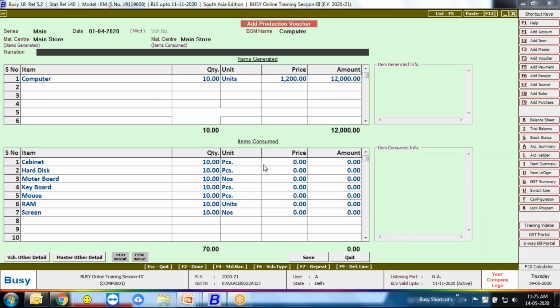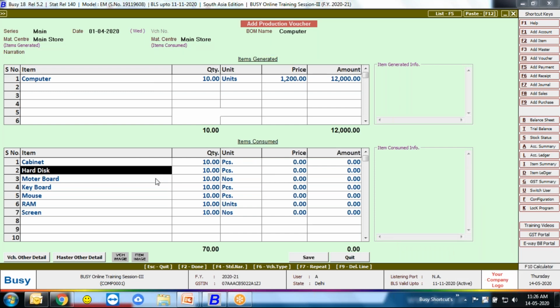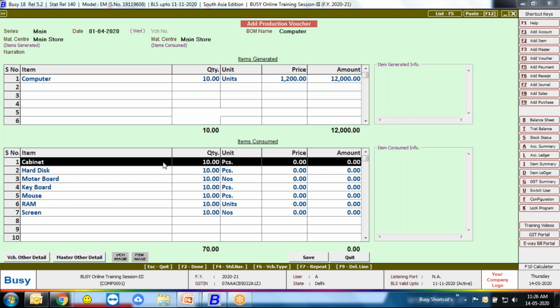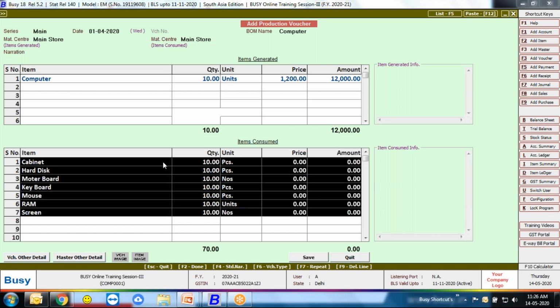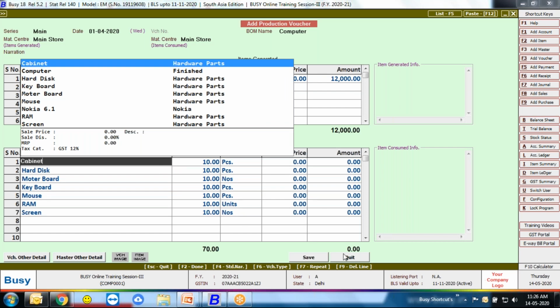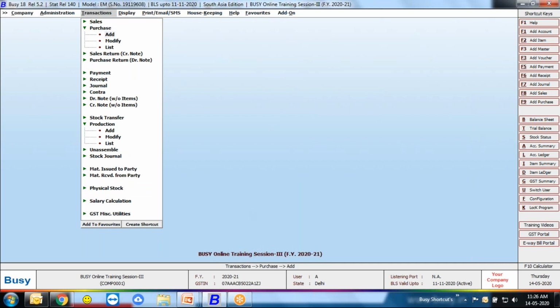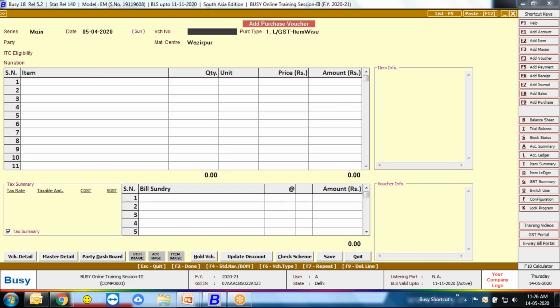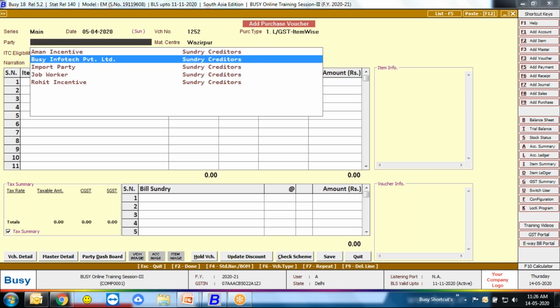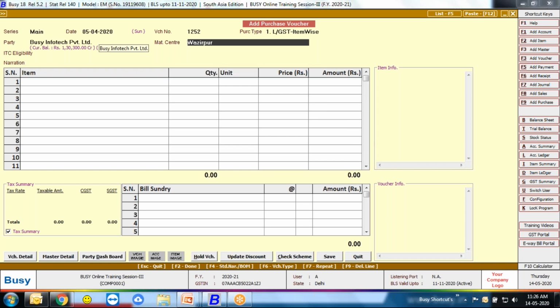Now the question is, there is no costing showing for cabinet, hard disk, or motherboard. If you want to add a costing, a purchase value, you need to add a purchase for that. So you have to go to the purchase voucher, because as we know in the production process, first we need to purchase or buy raw material. So I'm just adding a purchase transaction from Busy Infotech.